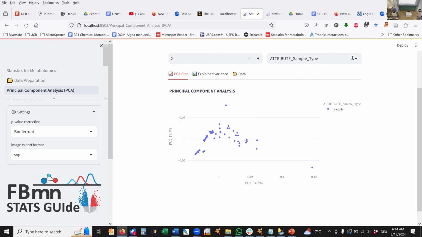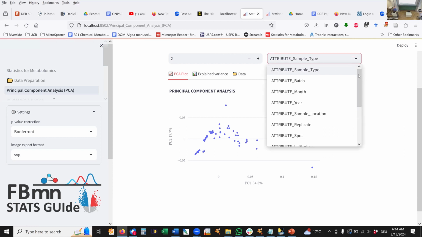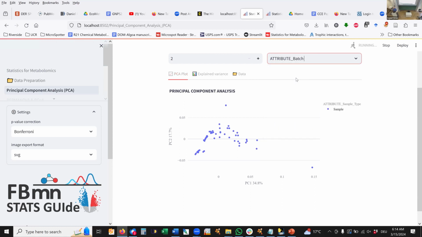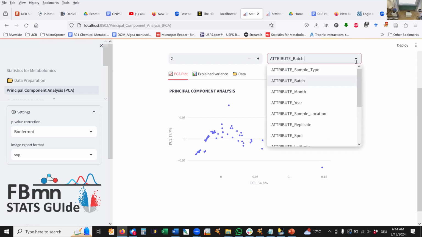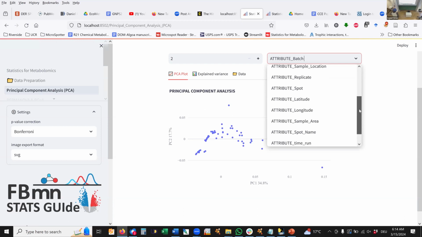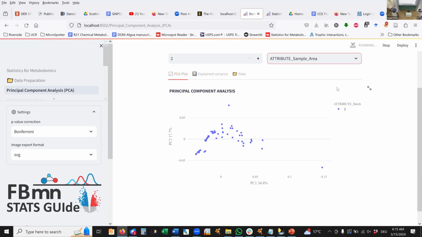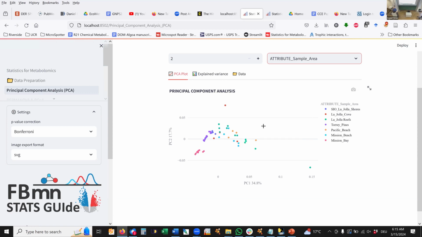And then we can play around with the different metadata categories here and check, do we have a batch effect? Do I see clustering based on batch? Okay, we only have one batch here, so that seems not to be an issue. And this is also all from the same month and year, right? So we could check for those. And then perhaps most interestingly, we could use the sample area and check, do we see clustering between the different locations?